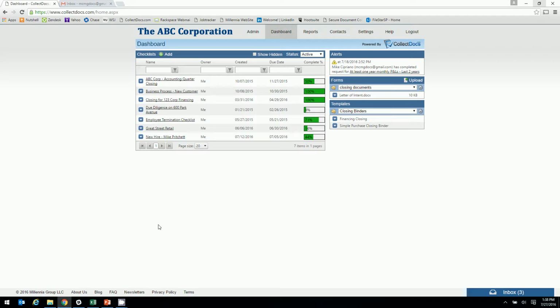Now here's Collect Docs, and this is an online checklist system. The first thing you're looking at here is the dashboard for the ABC Corporation, and I'm logged in as Tom Billingsley. And you can see on my dashboard that I can see very clearly my open checklists, active checklists, and the due dates and the dates created, and even an indicator of the progress that we're making towards completing these checklists.